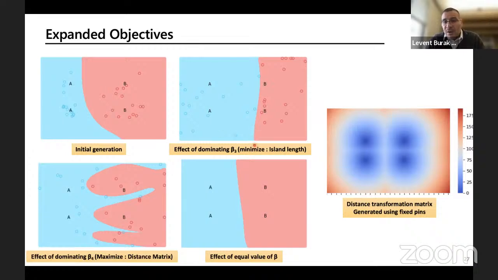But if you start imposing a penalty on the boundary length, for instance, this being a long boundary, we want short boundaries, it starts to change the shape as you're seeing here. If you're saying that we want to be as far as possible from the pins, you will resort to the distance transform matrices here so that your system is as far as possible from the pins.